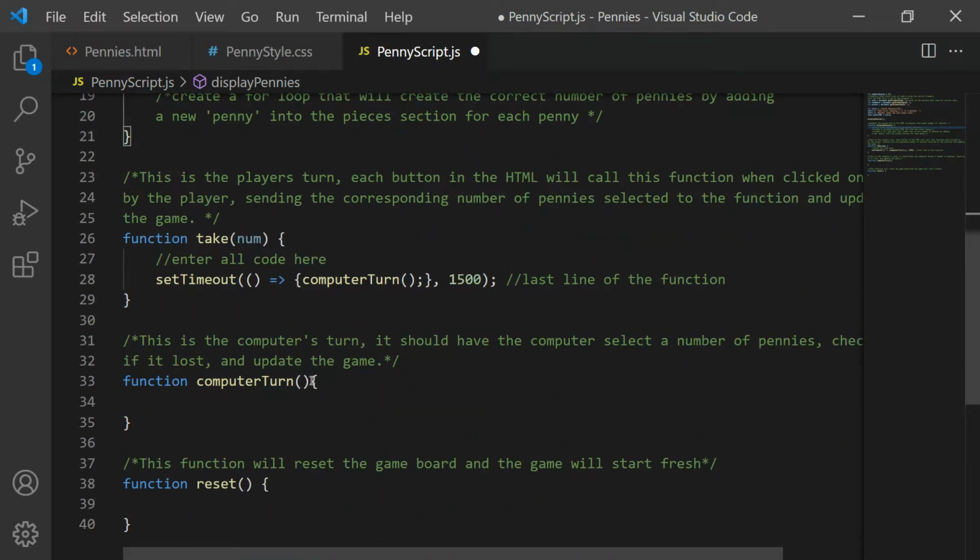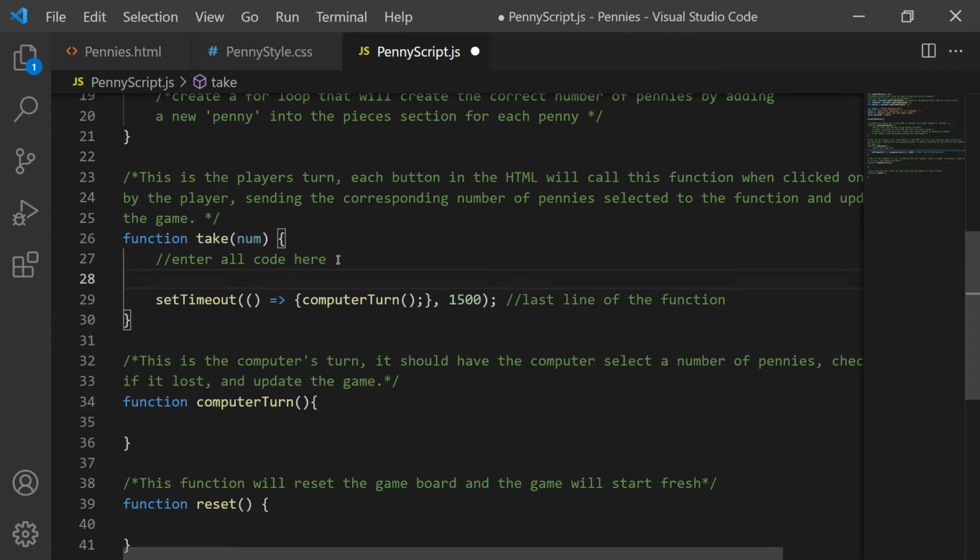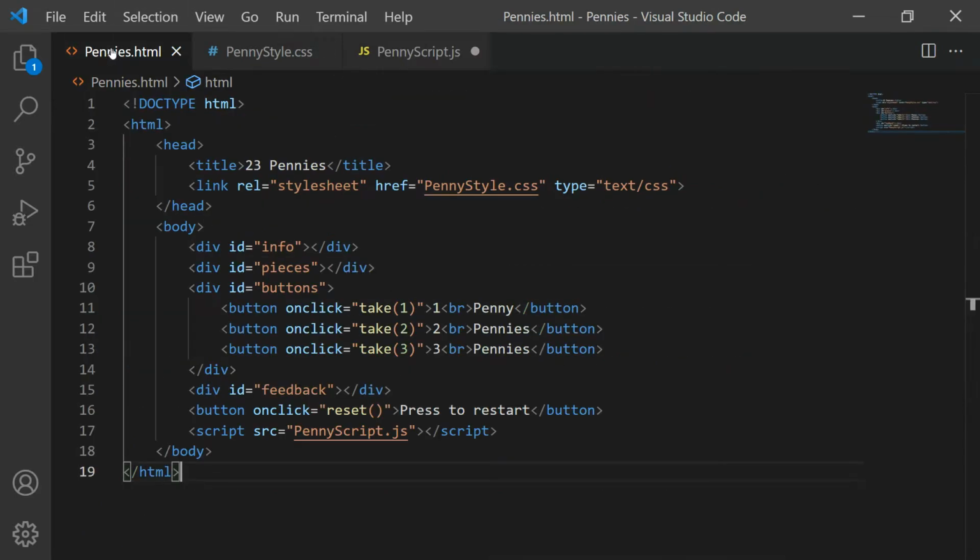So down here, let's talk about the take, right? The take method is really the user's turn, all right? We're going to put our code in here, but let's think about what we need to do here. When we take our turn, we're going to be clicking. Let's go over here and look at pennies. You see here that there are 3 buttons. There's the 1, the 2, and the 3. 1 penny, 2 pennies, 3 pennies.